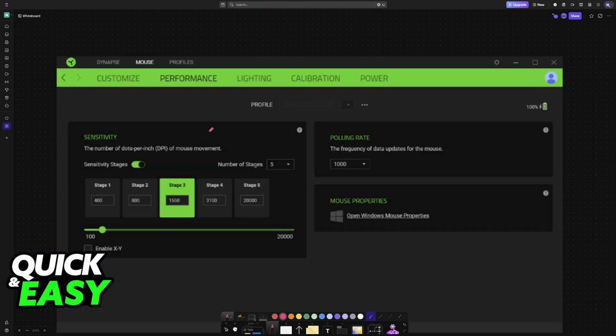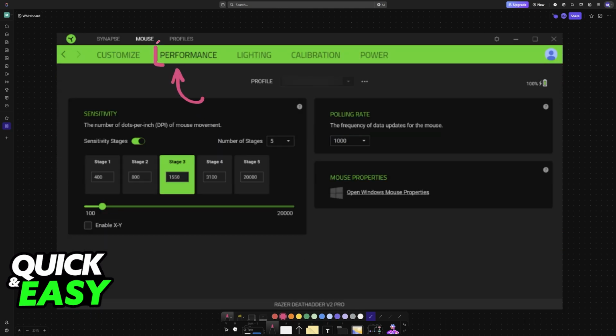Once you click on it, you can swap over to the Performance tab. So again, this will be available on both versions of Synapse. I'm showing you how it looks on Razer Synapse 3 in this example. And under Performance, you can customize these sensitivity stages. So as I've said before, by default, they will have 5 stages. Every single time that you press the button, it swaps between them.